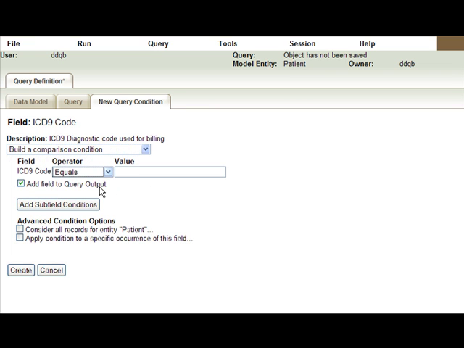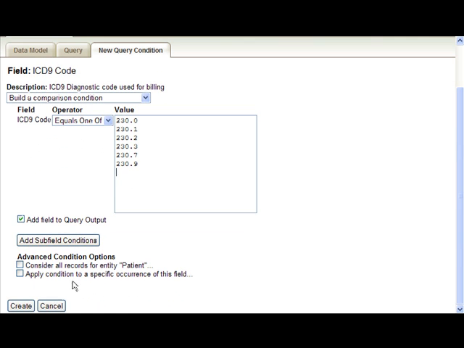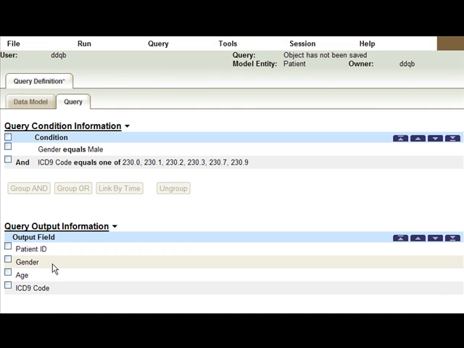In this case, we're going to grab a set of values, and I've prepared this set of values in a different file, which I'll simply drop in at this time, and we'll create that condition.